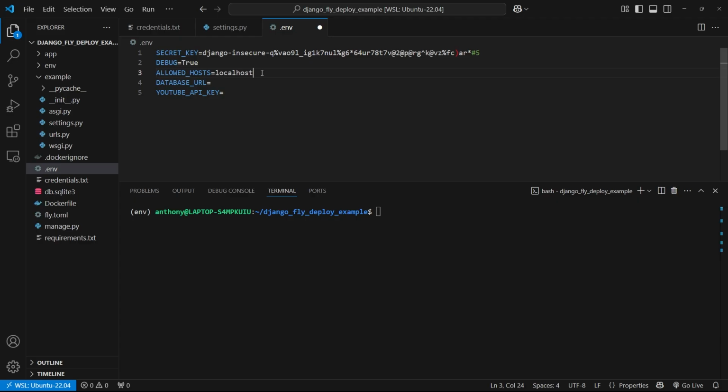So localhost and 127.0.0.1. So this is so the app will run in my local environment because env is only active in my local environment. When I deploy to Fly, these values will be set somewhere else, but in my local environment, it's just env.